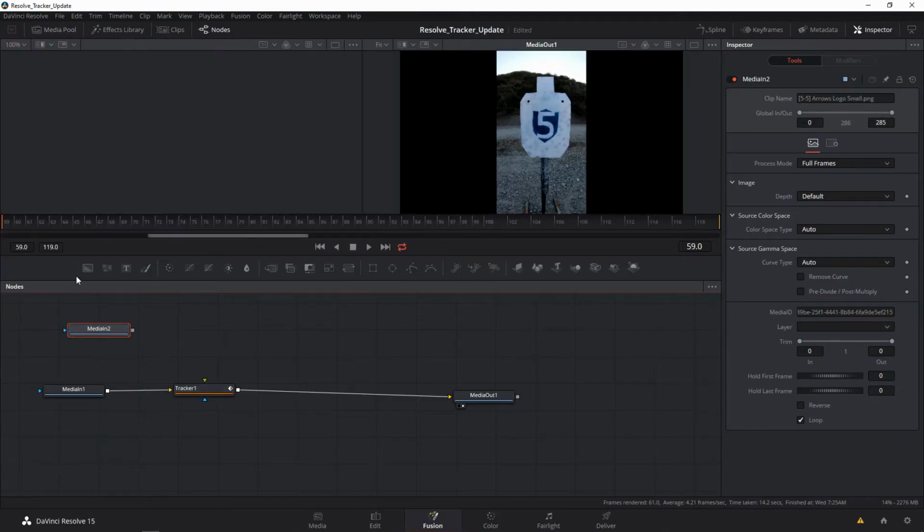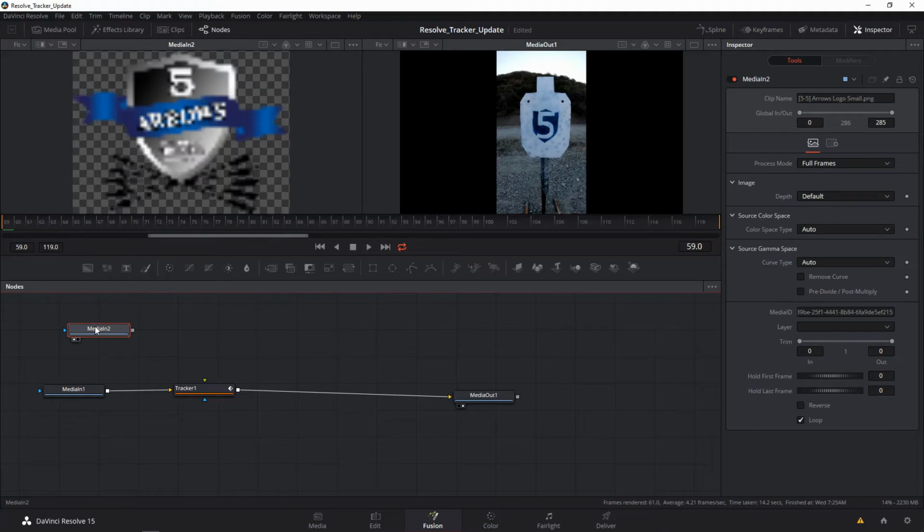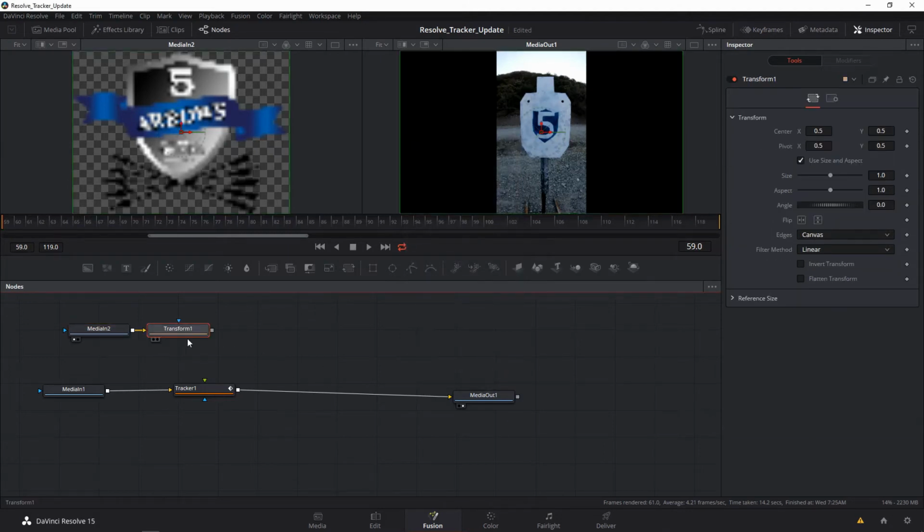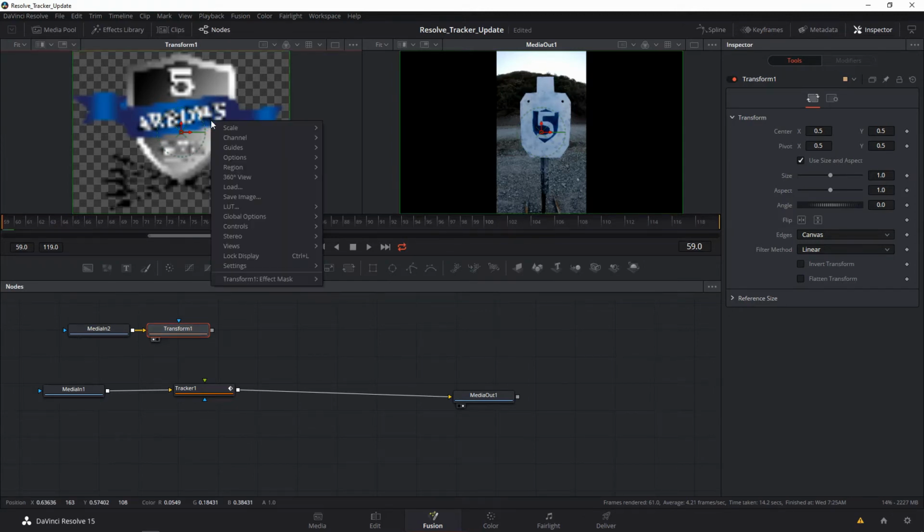We will need to add a transform tool to the object. Shift space, highlight media, our object, shift space, transform. The output of the transform tool will go to the foreground of the tracker tool after we scale our object.